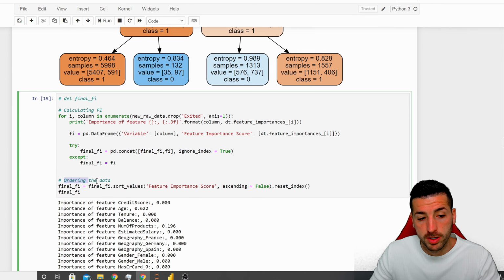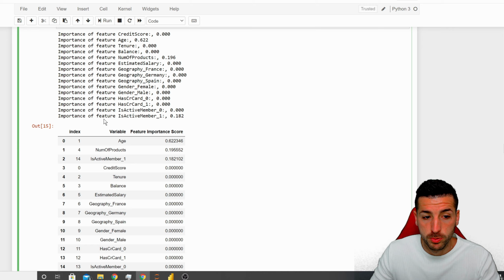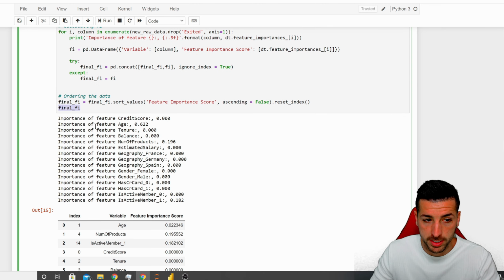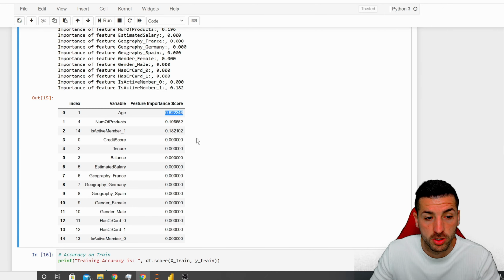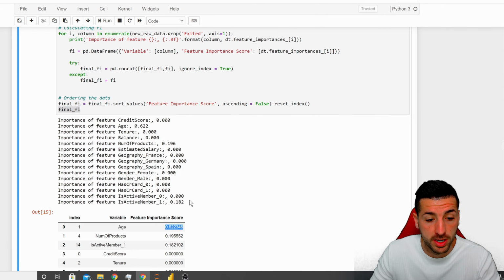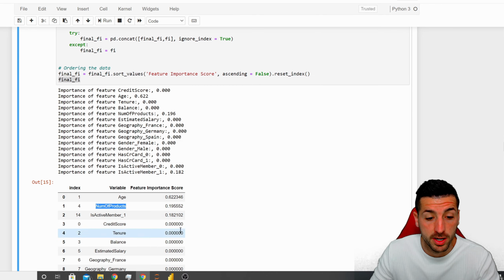And the last bit I have over here is that I just order the data from my data frame based on feature importance score, and then I want them to appear as ascending. So this means the highest is going to be the first. So this is the output of the query above here. When I call my data frame, this is the data frame I get. So I can see the first variable is age with the highest feature importance. This is why we start with age above here. The second variable is number of products, and this is why we have number of products down here. The third is active member underscore one, and we have it over here, etc., etc.